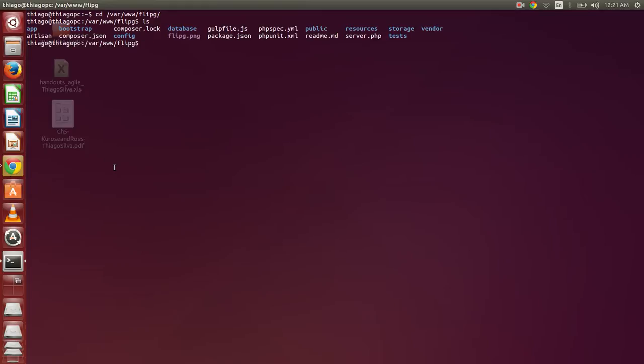If you want to start the project, you can use the serve command, PHP artisan serve. Artisan is an executable that you can find, I wrote it wrong here, that you can find in the home folder of the project, the root folder of the project. So if you type PHP artisan serve, you start the server.